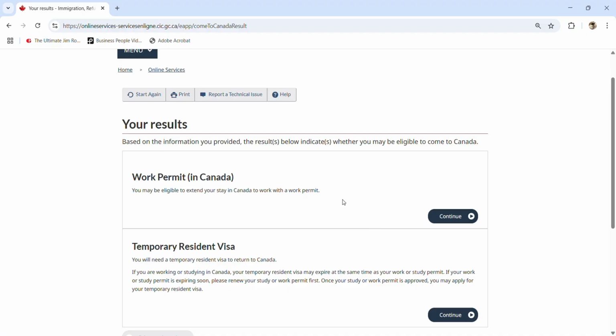Okay, so now let's get started with the work permit application. And work permit here also includes extending your stay in Canada to work with a work permit. It means that it is work permit renewal. All right, so let's get started by clicking here, continue.